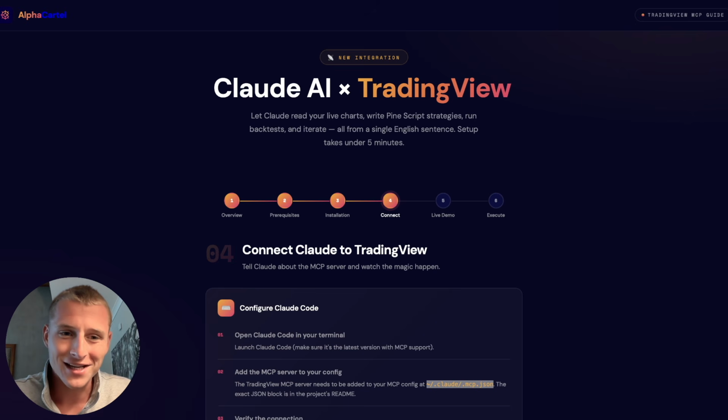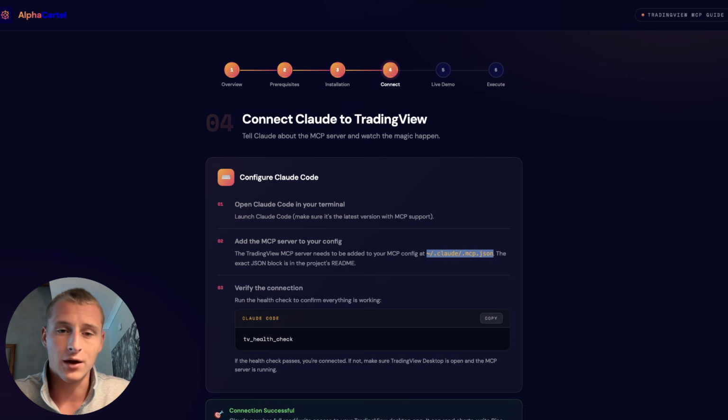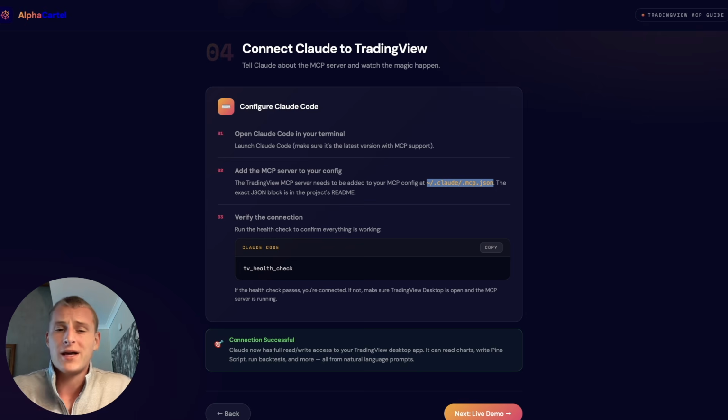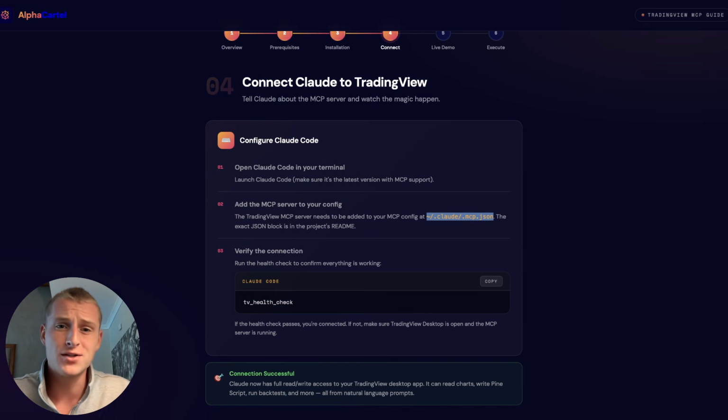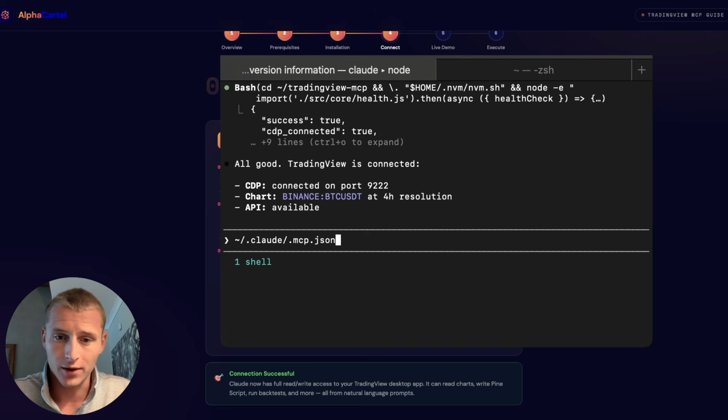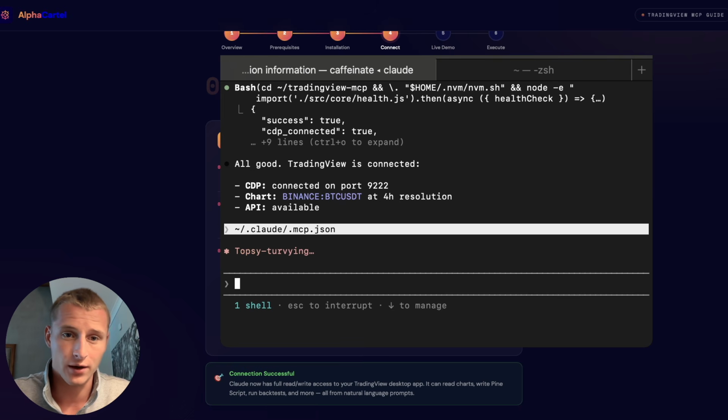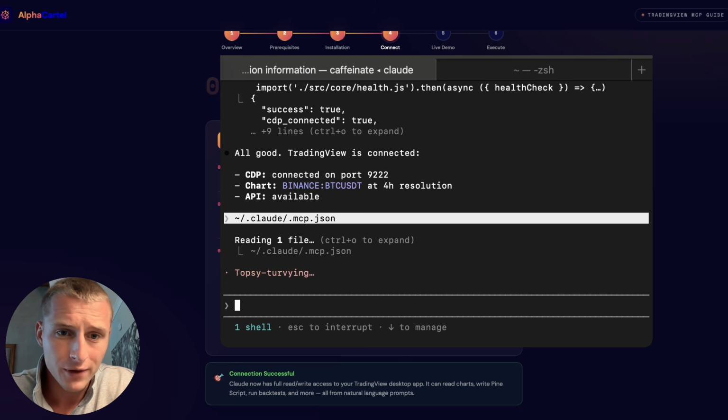So that was already basically the installation, and now we're going to quickly set up the connection. Basically how to connect your Claude to the TradingView. Basically tell Claude about the MCP server and watch the magic happen. So we're going to be opening up the terminal once again here, and I'm going to tell this exact prompt I just saw here in the tutorial. So we're going to be filling in this prompt.